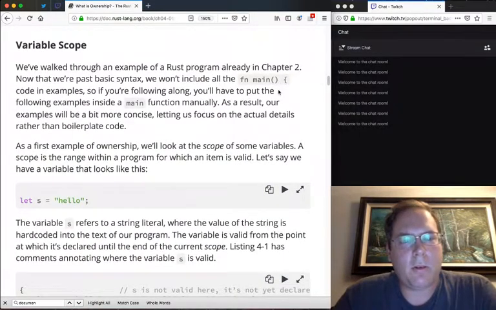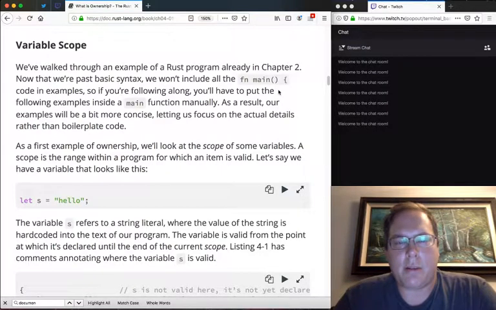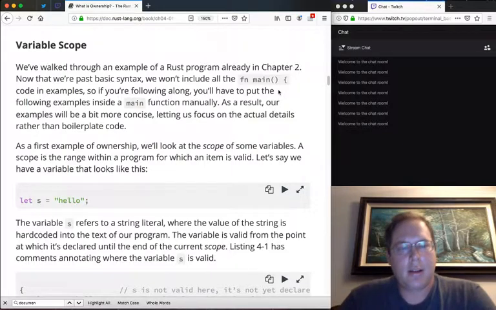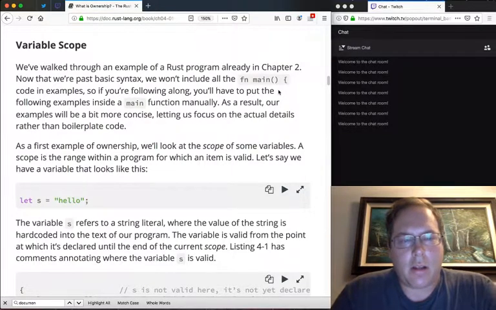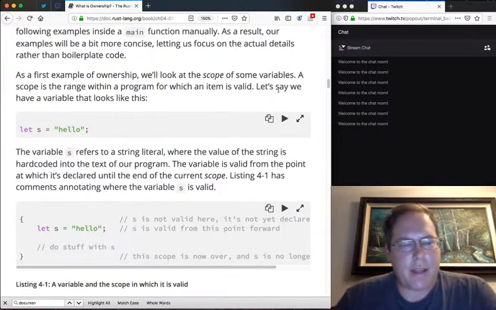We've walked through an example of a Rust program already in Chapter 2. Now that we're past basic syntax, we won't include all of the fn main code in the examples. So if you're following along, you'll have to put those examples inside the main function manually. As a first example of ownership, we'll look at the scope of some variables. A scope is the range within a program for which an item is valid.